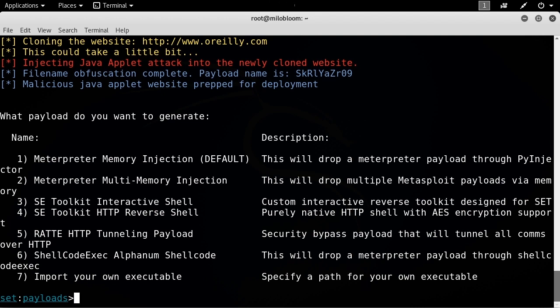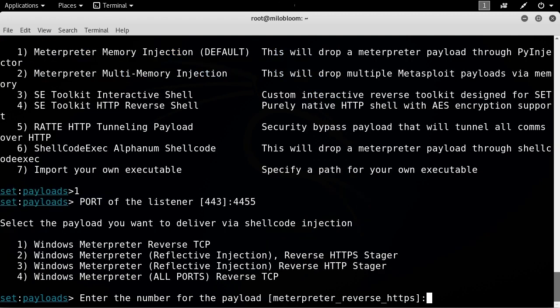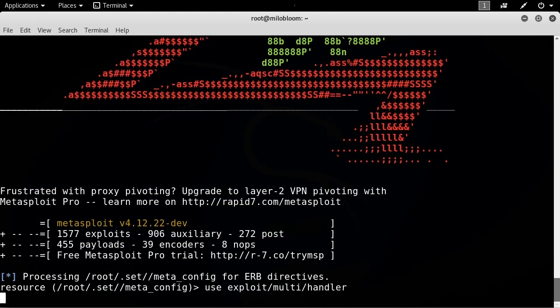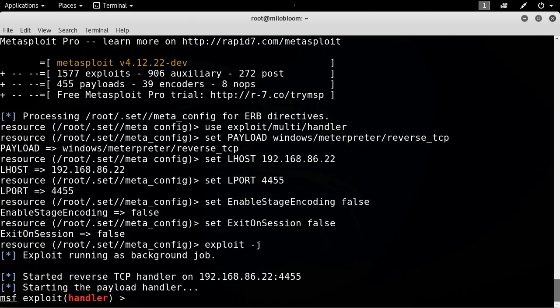What I can do here now is just say Meterpreter memory injection, and the port listener is going to be, let's say, 4455, because it doesn't really matter all that much. We're going to use Windows Meterpreter reverse TCP, and we're going to now load up the Metasploit framework in order to generate the payload and start up our handler so that we can actually listen here.